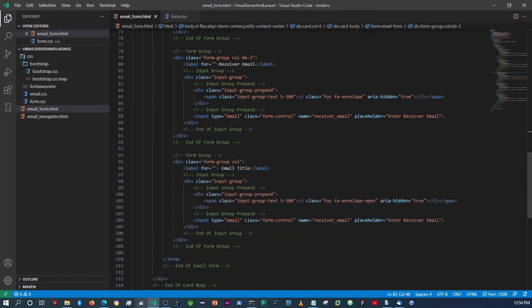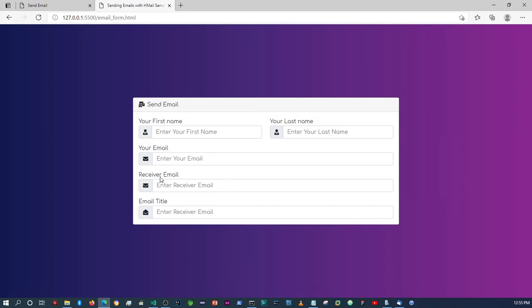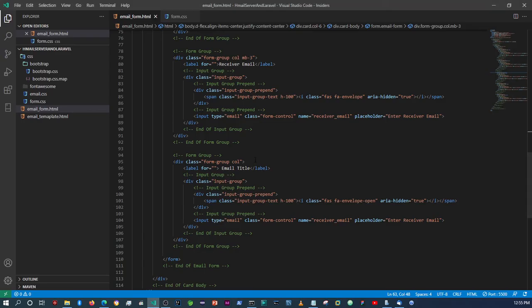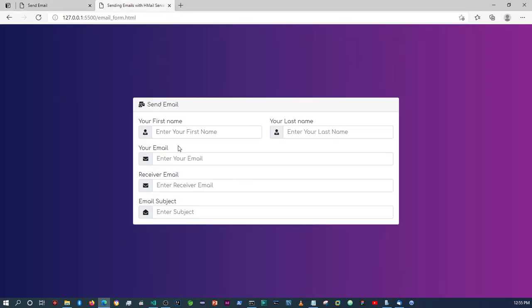All right, so we got the receiver email, and then we also need the email subject. Oh, it's email subject, not email title. Sorry about that. Right, and then we can say subject. And here we say subject. Okay, before we continue, let's check again how it looks. Okay, email subject, enter subject.